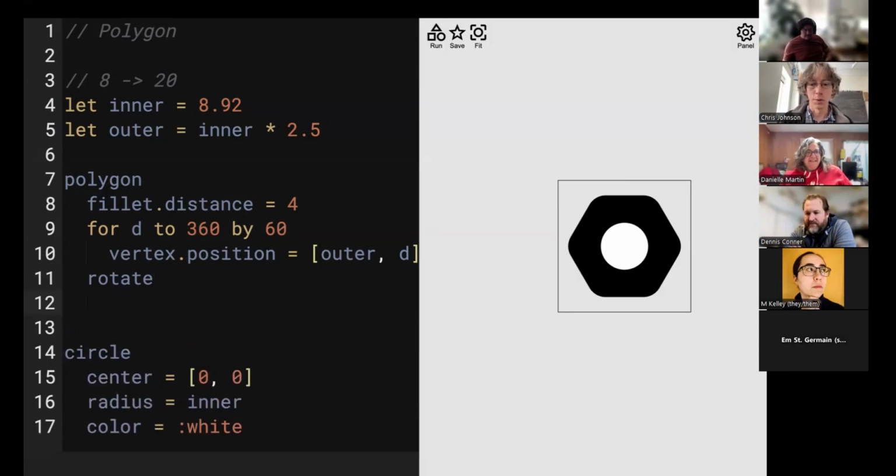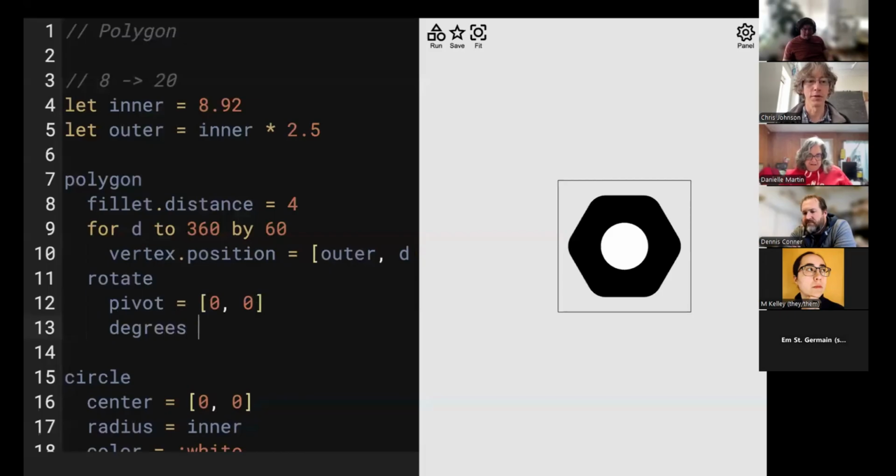And so rotate, we establish a pivot. Let's just pivot about the center point, and let's have a number of degrees. Let's try 45 just to test this out. So if I run this right now, you see the nut just rotated a little bit.